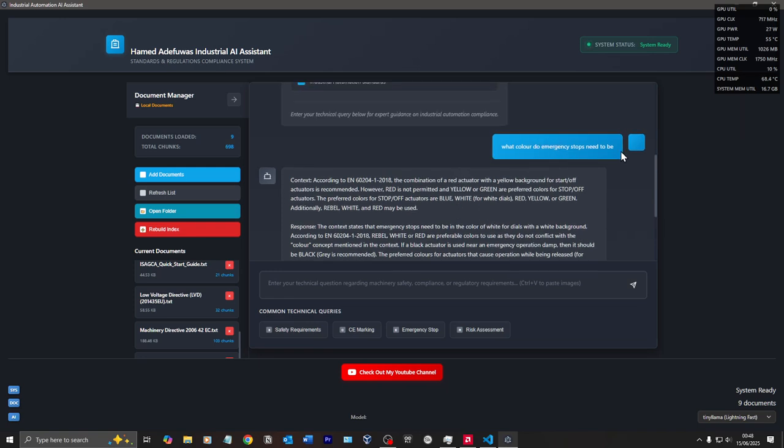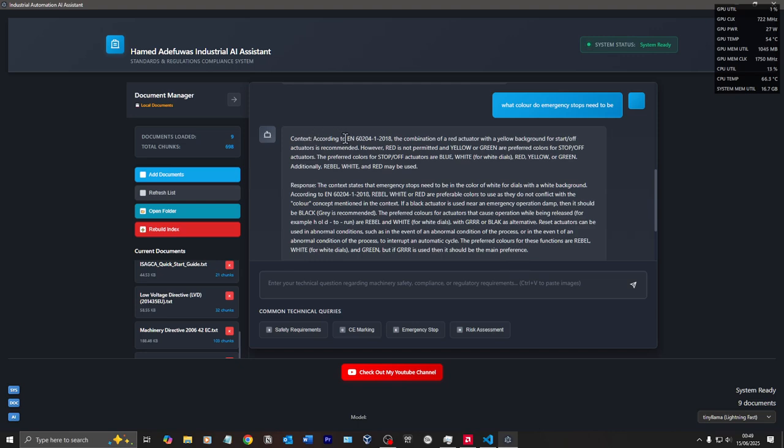What color do emergency stops need to be? So context is looked at EN 60204-1 2018. The combination of a red actuator with a yellow background for start off actuators is recommended. However, red is not permitted and yellow or green are preferred colors for stop or off. What? Red is not permitted and yellow or green are preferred colors for stop/off actuators. Okay. The preferred colors for stop/off actuators are blue, white for white dials, red, yellow. So I don't really understand this.